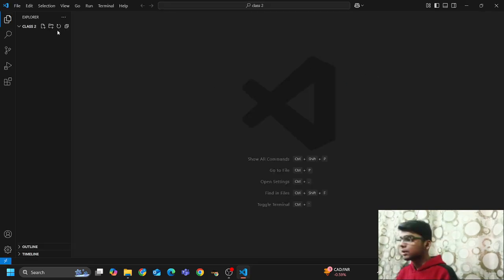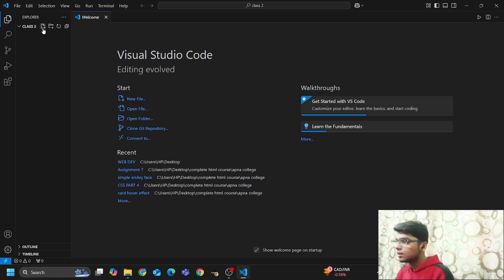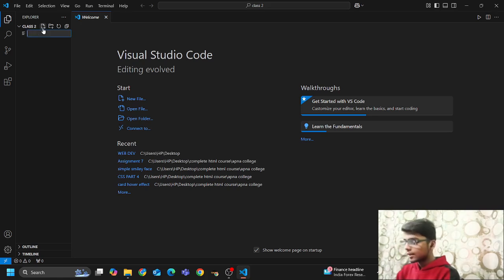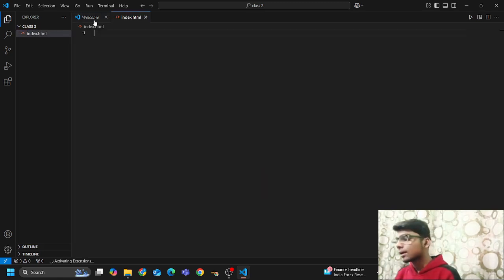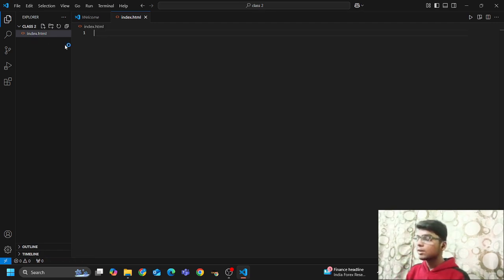There is an option here, file, new file, and I will create my first HTML file with the extension .html. .html is an extension used to create an HTML file. So I will name my first HTML file index.html, and press enter. And here the index.html file is formed. But this file is not only formed in VS Code. This file is also formed in our folder, as you can see.